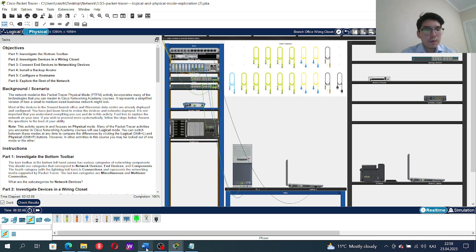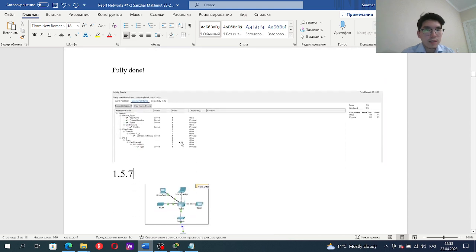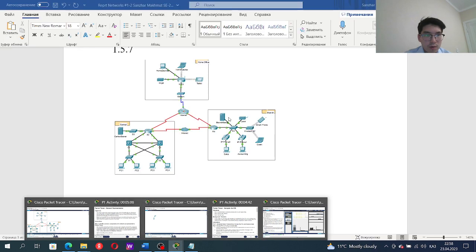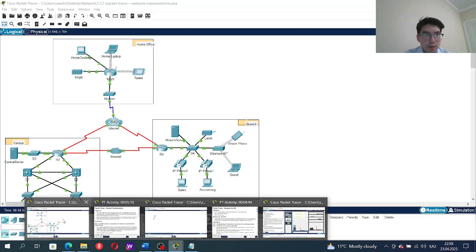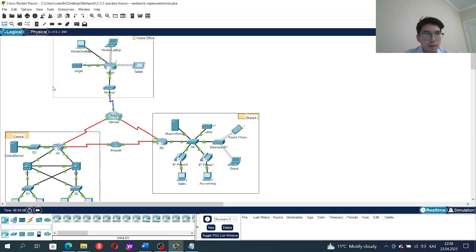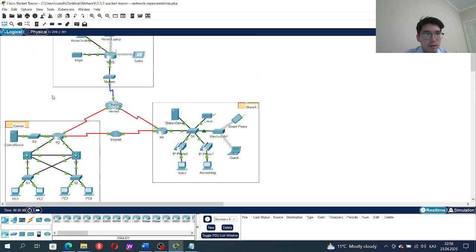So the second one is module 1.7, and they also connected the things between each other, which I will not spend so long on, but there it is ready, everything is done.